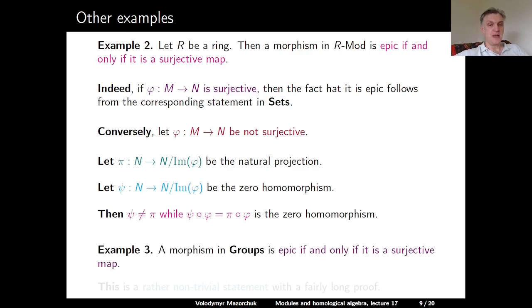Example 3. A morphism in the category of groups is epic if and only if it is a surjective map. One can Google for the proof of this statement. This is a non-trivial statement with a fairly non-trivial and not very short proof. This statement was originally proved by Schreier.